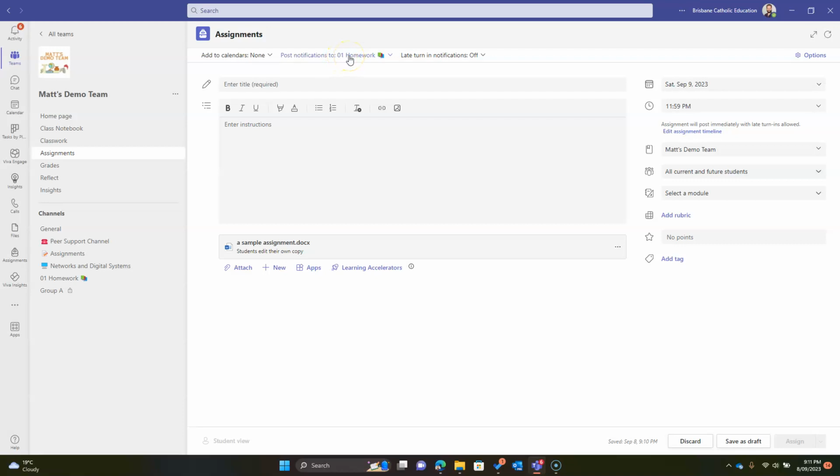You can also choose where to post the notification to. So you can choose which channel you want the notification posted to. And so if you have an assignments channel, then you might always have your posted notifications go to there. You can also choose if you want it to be added to calendars, and then notifications for late turn-ins as well. So lots of things.